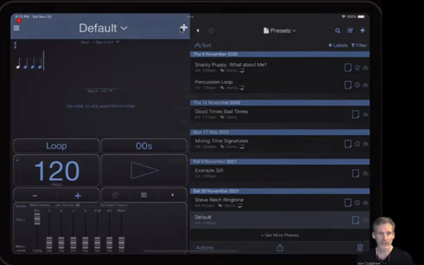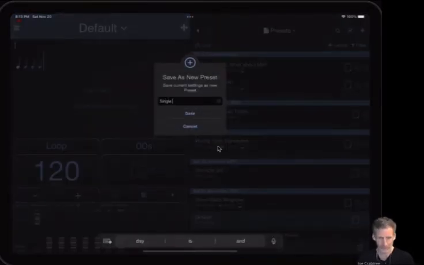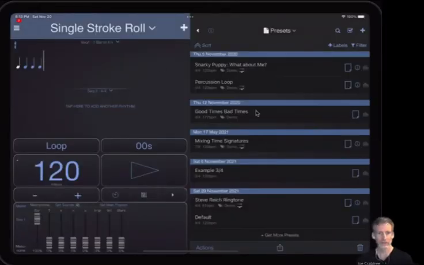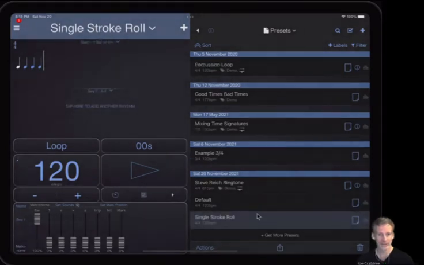Let's create, I'll just save this as, let's say, single stroke roll. Let's say that's what we're working on. So we have a preset called single stroke roll, which I can reveal in the preset library. Here it is. Let's put this at the top.